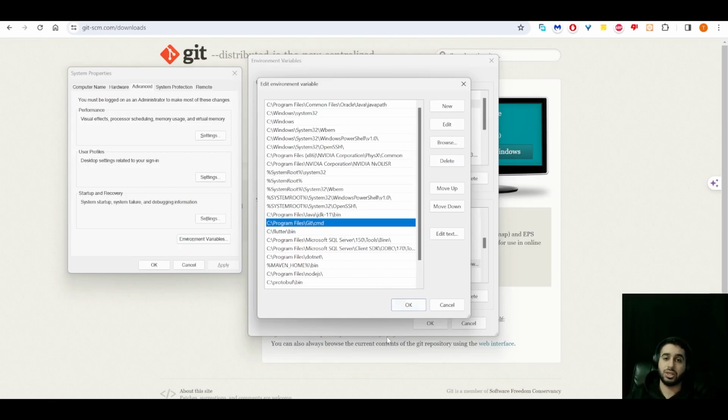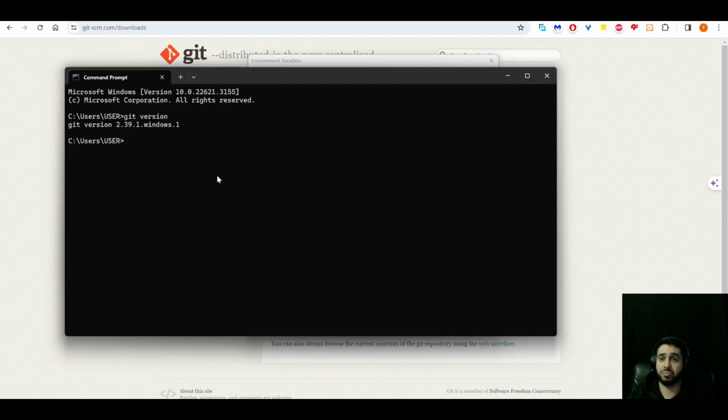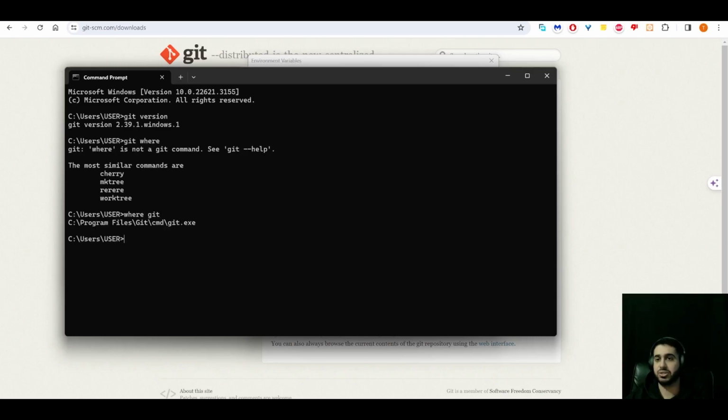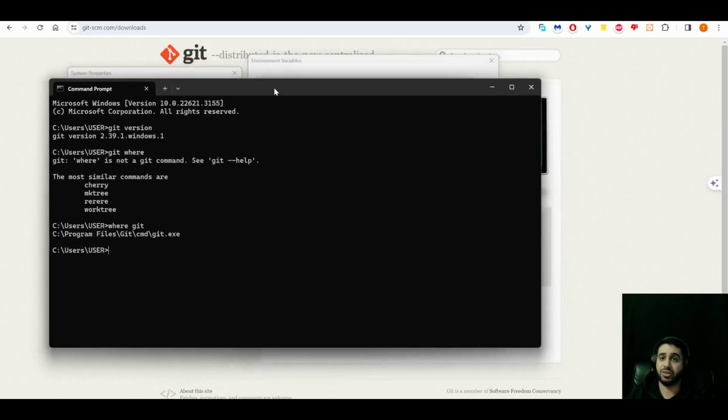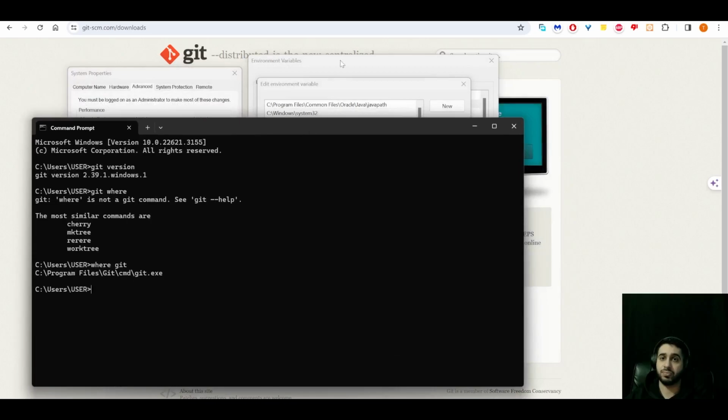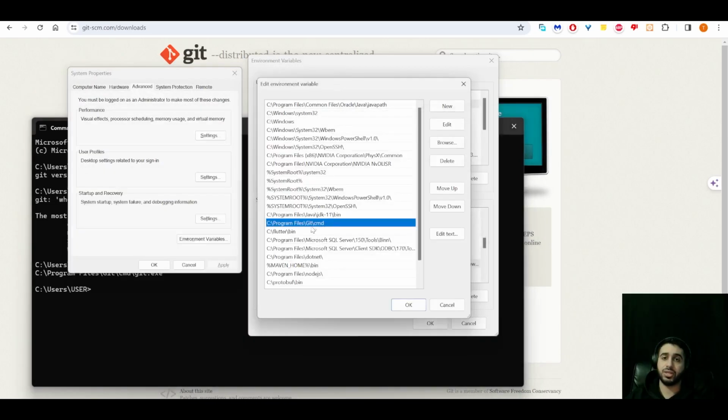And if that's not the case as well, if you don't know where Git is installed, after installing it from that website, you can write where git. I think it's where git. That's how you can find where Git is installed on your device, basically. So you need to copy that until the CMD and just add it to your path variable.